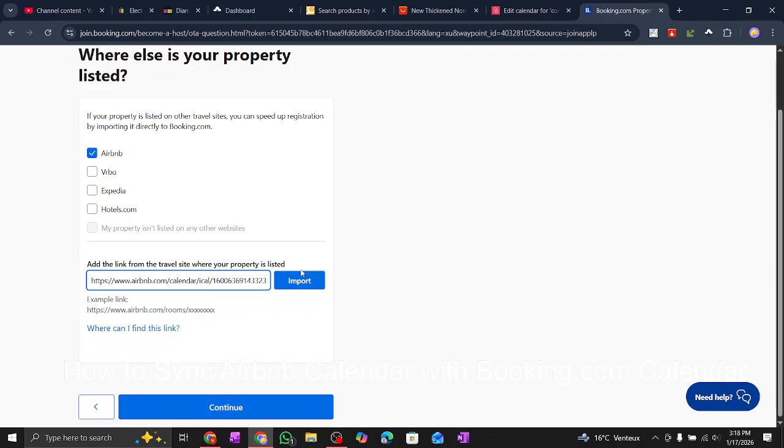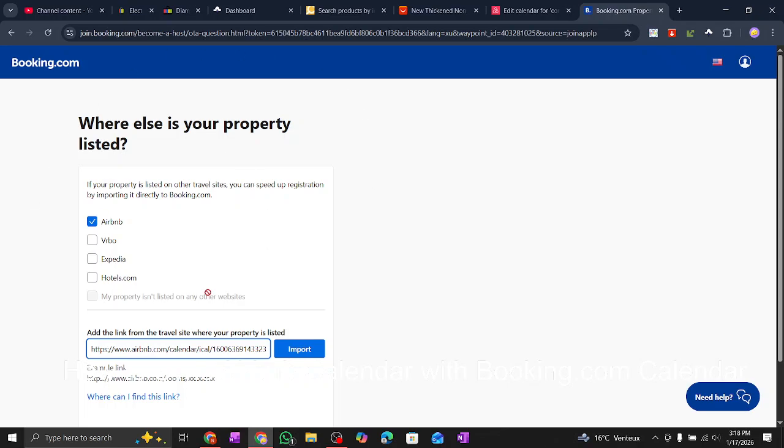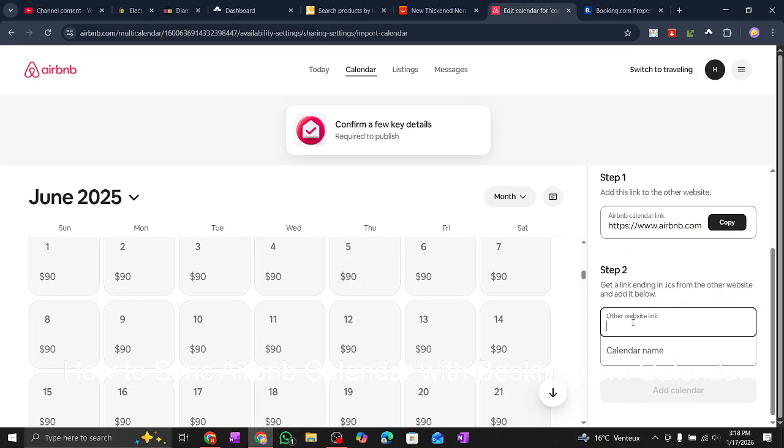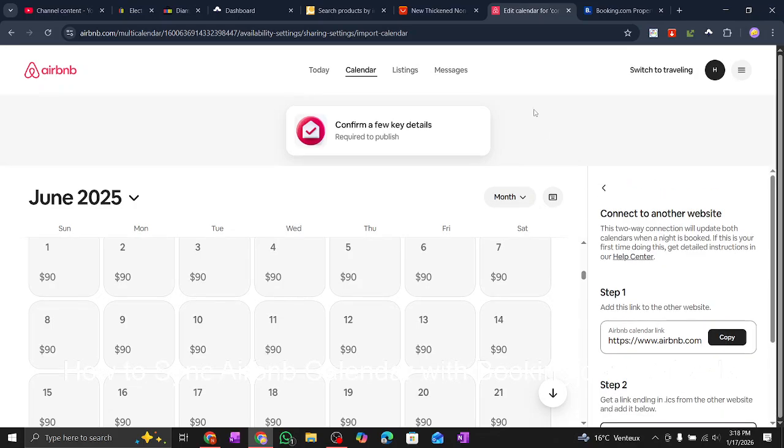Then what you're gonna do is copy the link of the property that you have listed here and go to Airbnb and paste it here. And this is how you can sync your Airbnb calendar with your booking listing so you can save time and make it easier.